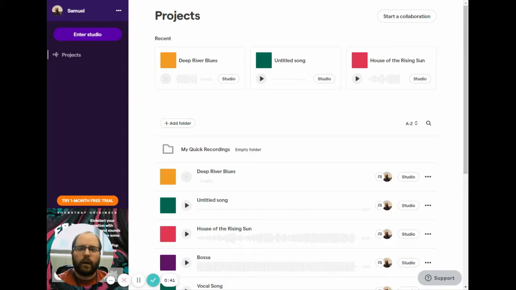First thing you want to do is go to soundtrap.com. You want to sign up using Google if you haven't signed up before. It's the easiest way I know of to do it. Just type in your email address and your password and it'll bring it up.